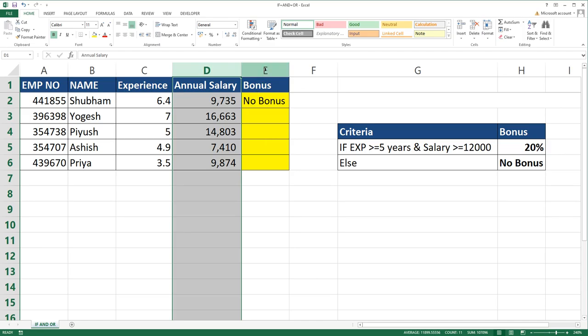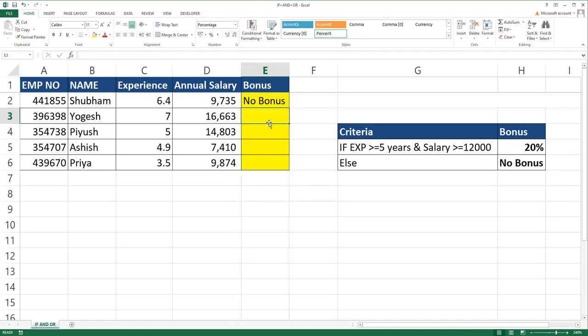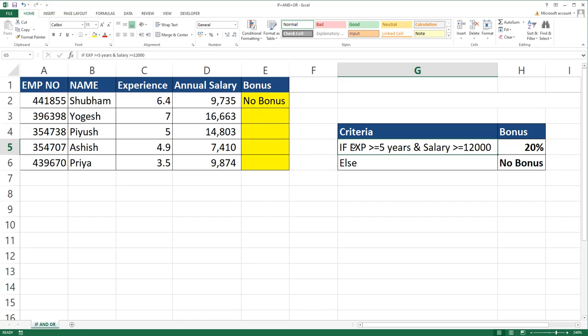need to allocate either a 20% bonus or no bonus. The criteria has been set by the management: if any employee's experience is greater than or equal to 5, and this is the first condition, and salary is also greater than or equal to 12,000. If both conditions of any employee are met together, that person will receive a 20% bonus. If either condition is not met, that person will not receive any bonus, right?